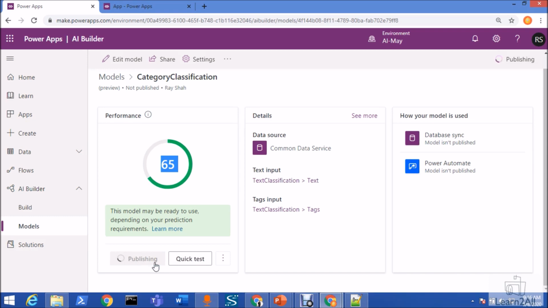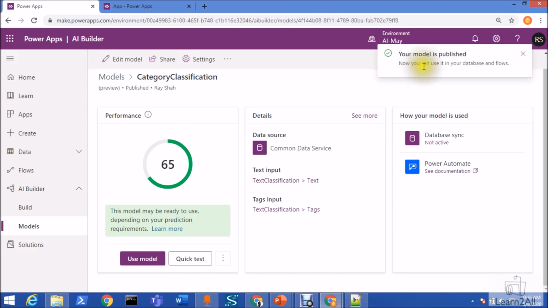Once you publish that, you will be able to use this model in Power Automate. Until you publish this, you are not able to see this model to use inside Power Automate. All right, now let it be published. This will take some time. Yep, your model has been published successfully. Now let me explain creating the Power Apps as well as the Power Automate flow.